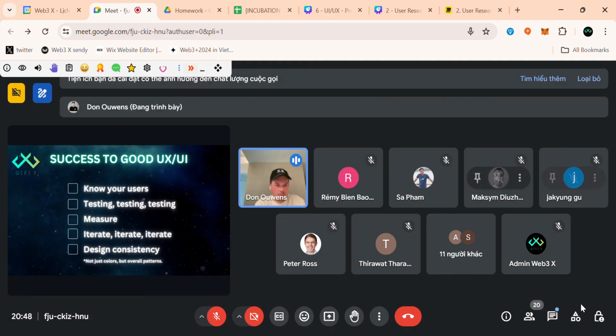The last point I would say is design consistency. I'm not just talking about having the same colors on every single page, but having the same patterns, so the design patterns. If there's a warning, is it going to be shown the same way every single time, or does the user get a toast pop up, or do they get a modal the other time?